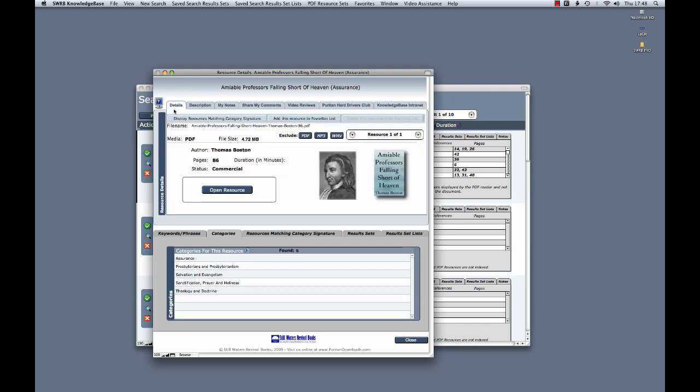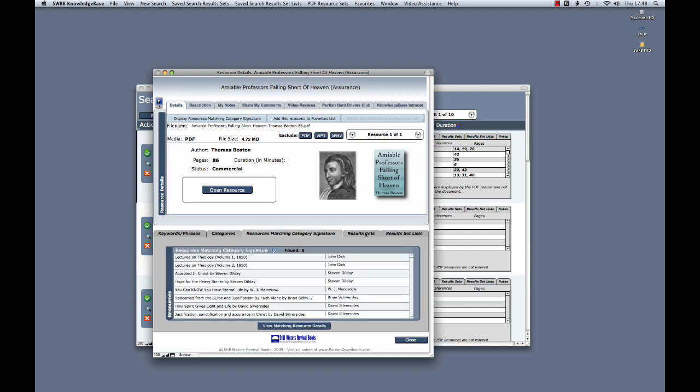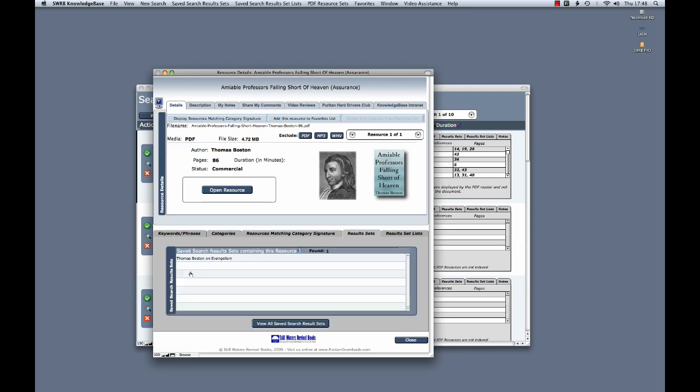Here at the bottom we also see the categories, the resource matching category signature, and result sets that this work could belong to, and as you see, there it is, the one that we've saved before, Thomas Boston on Evangelism, as well as what result sets this resource resides in, and there's the one we just created, Scottish Puritan Divines.